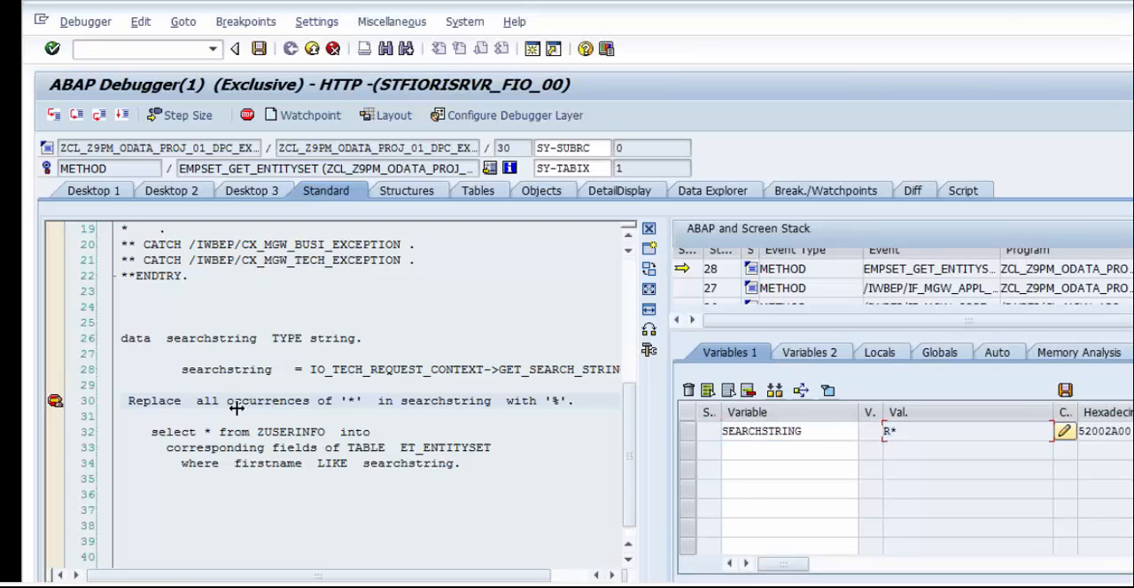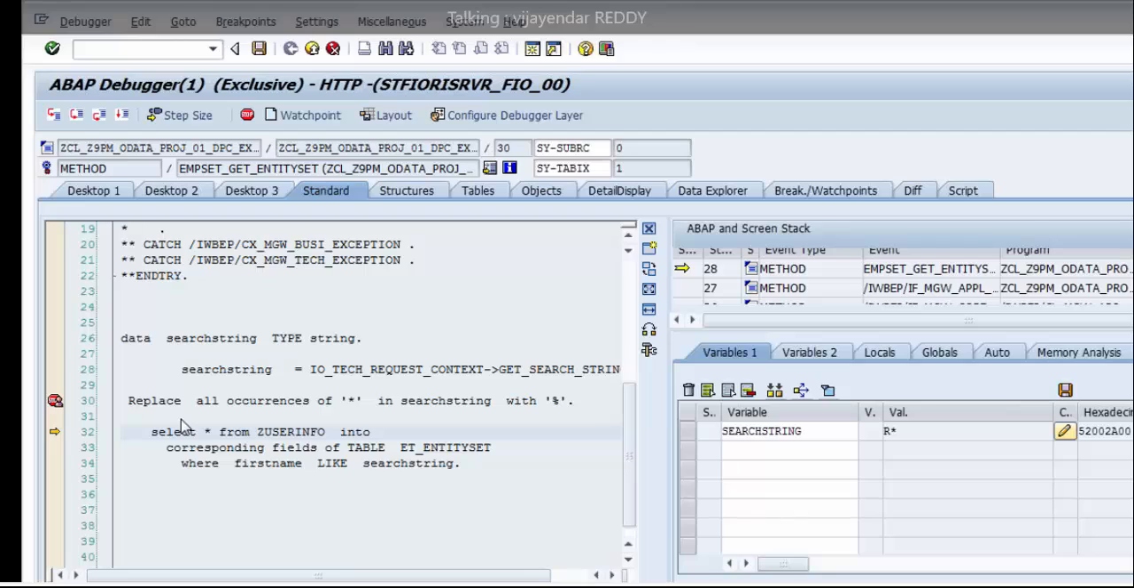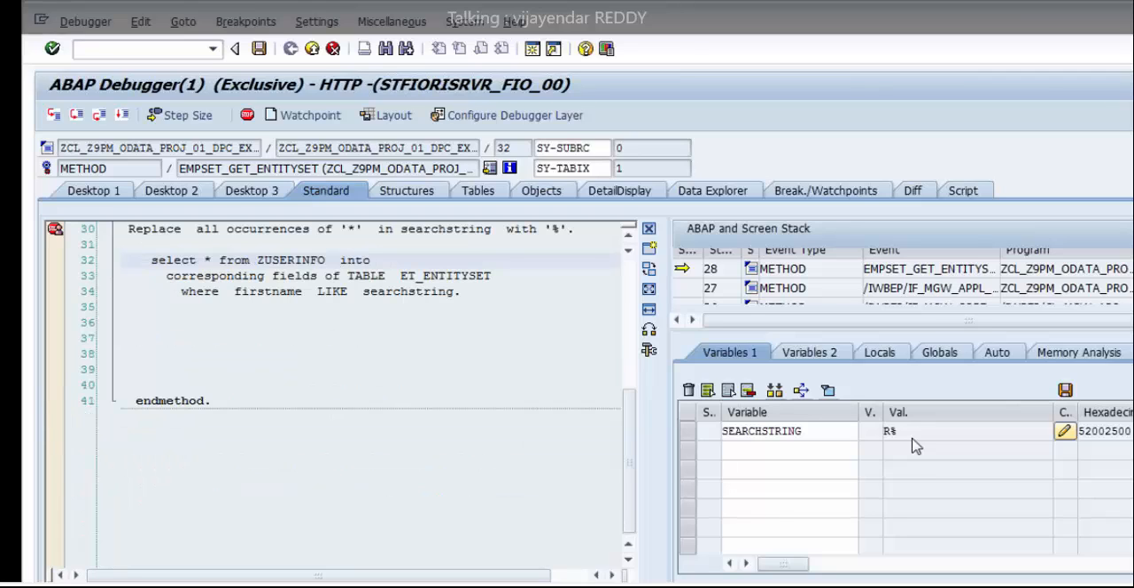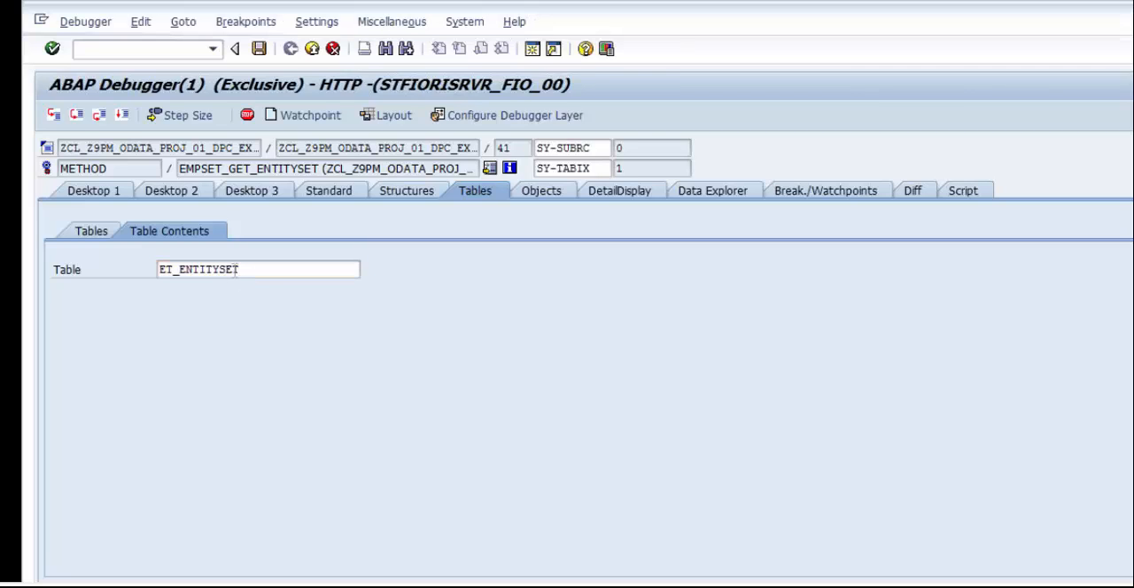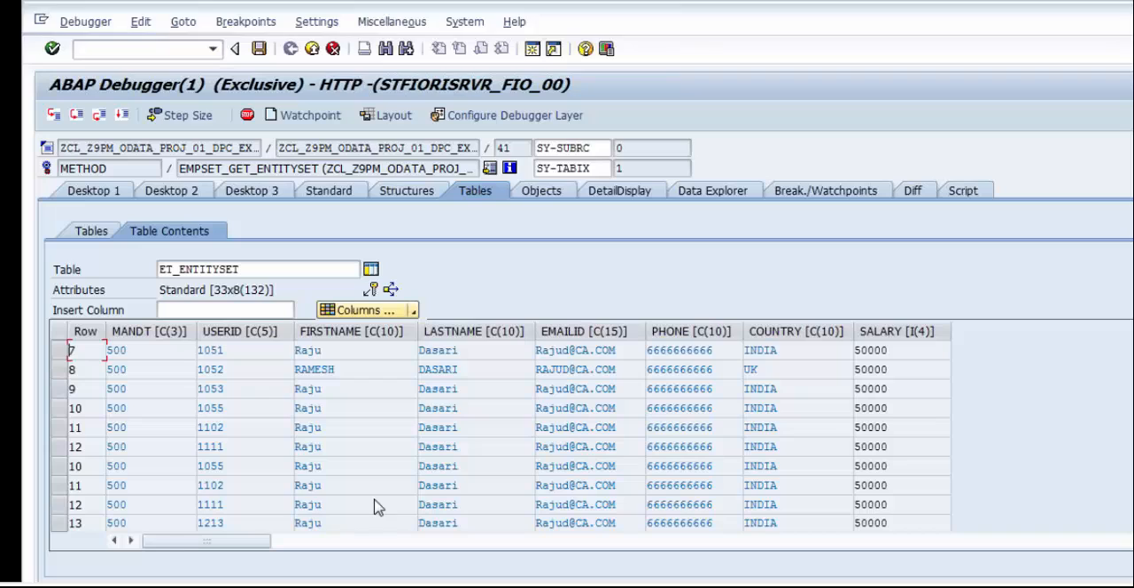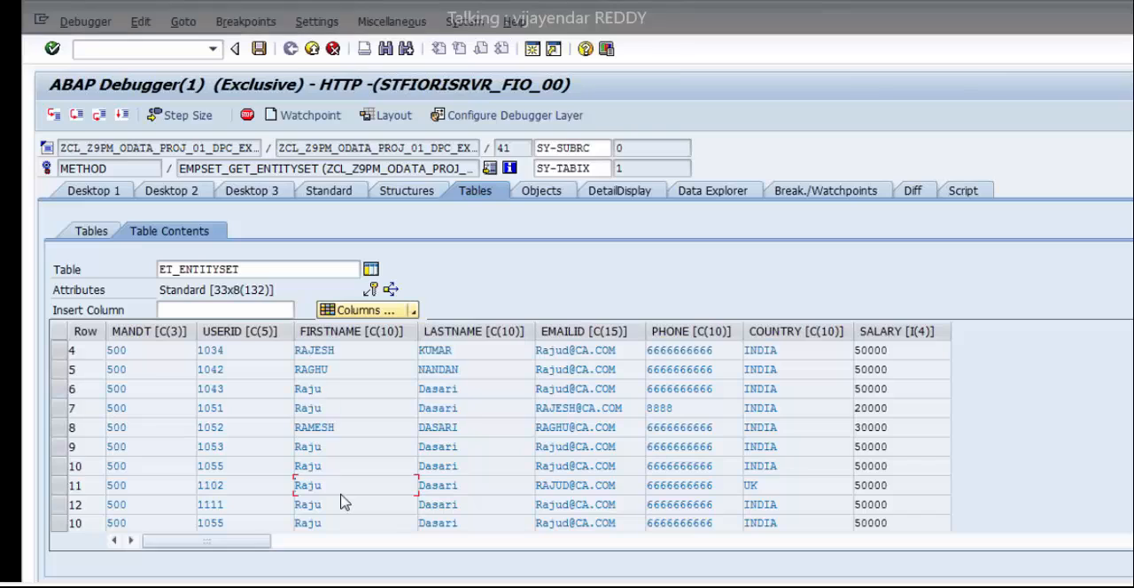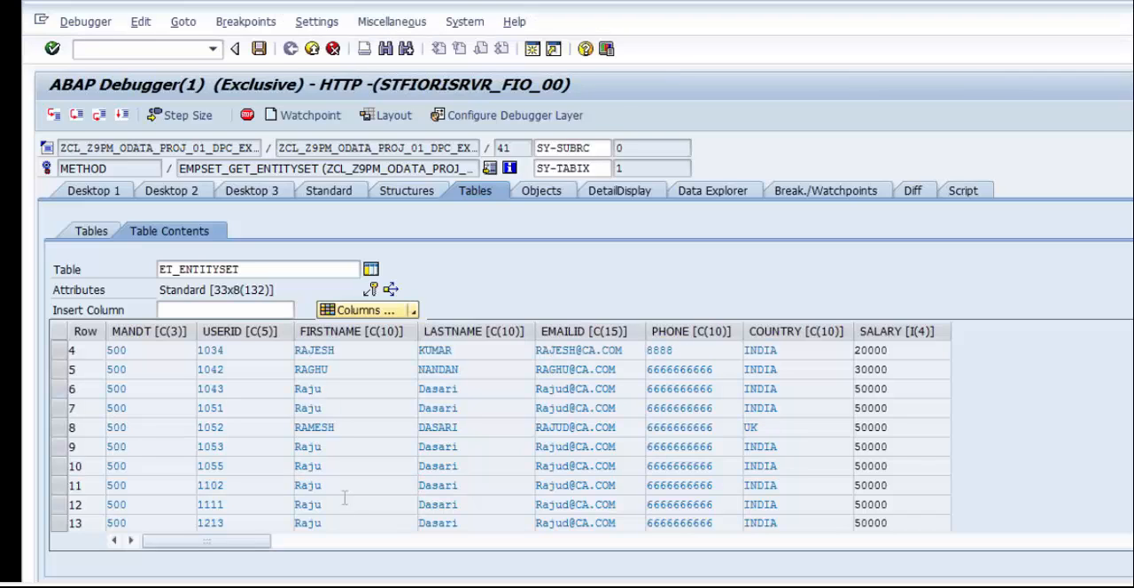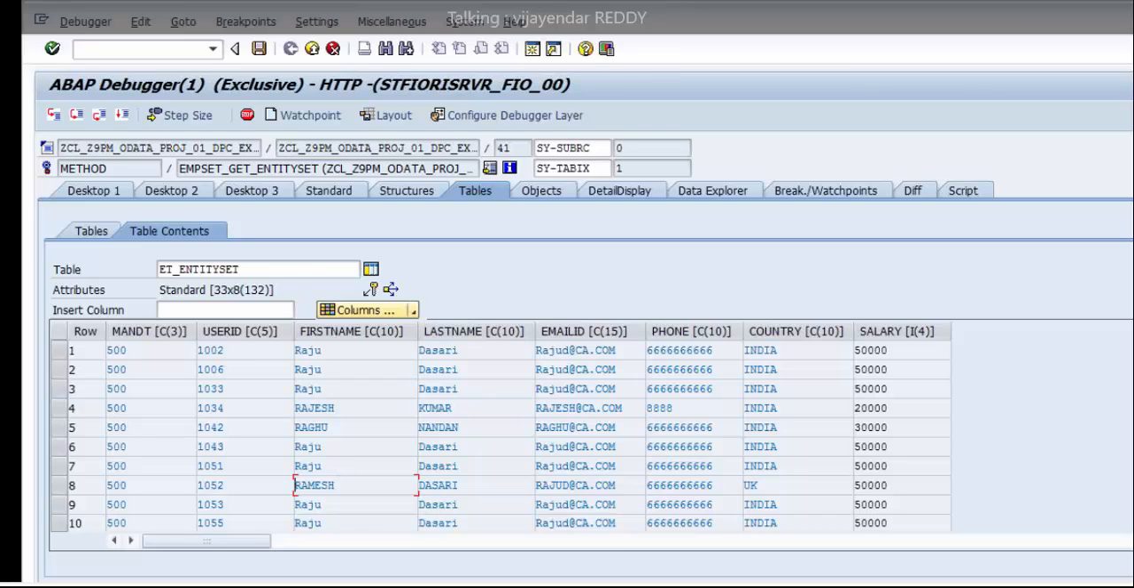But if I go to the next line, after executing the replace statement, you can see it is converting to R percentage here. And after executing our select statement, you can get those records under ET entity set. These are the records with starting letter R under first name: Raju, Rajesh, Raghu, Ramesh. So that is one way of using this particular search keyword. Search is a keyword here.